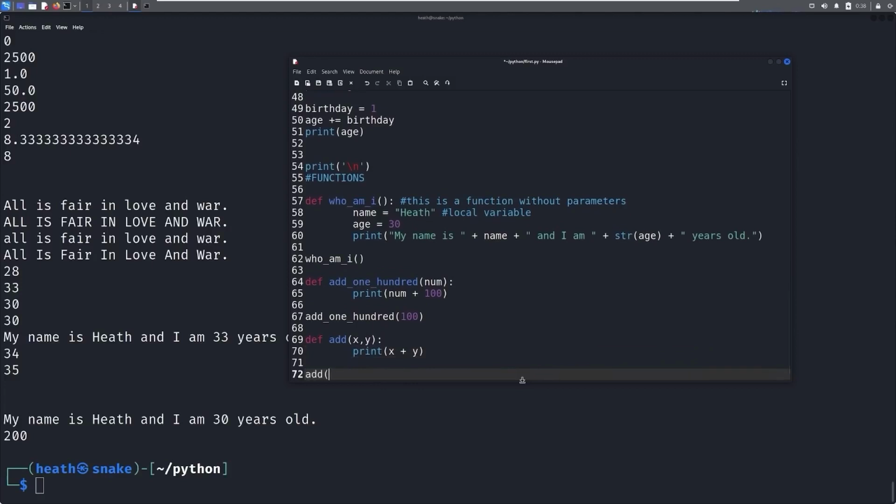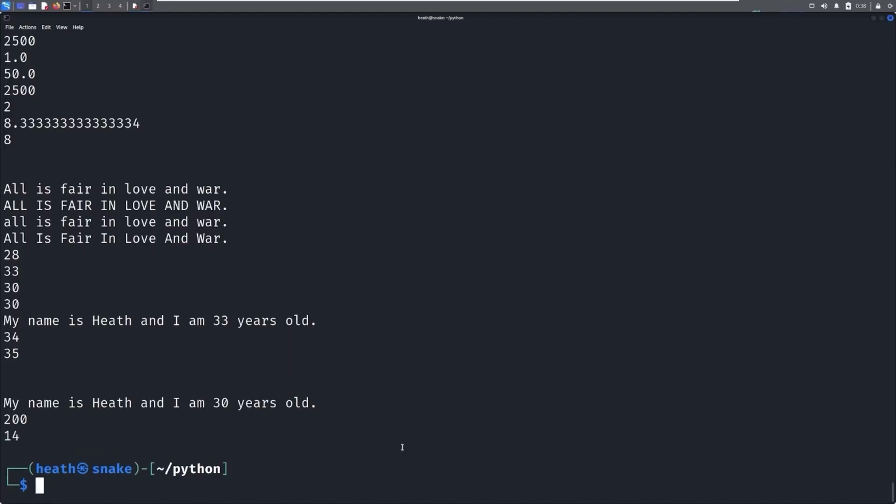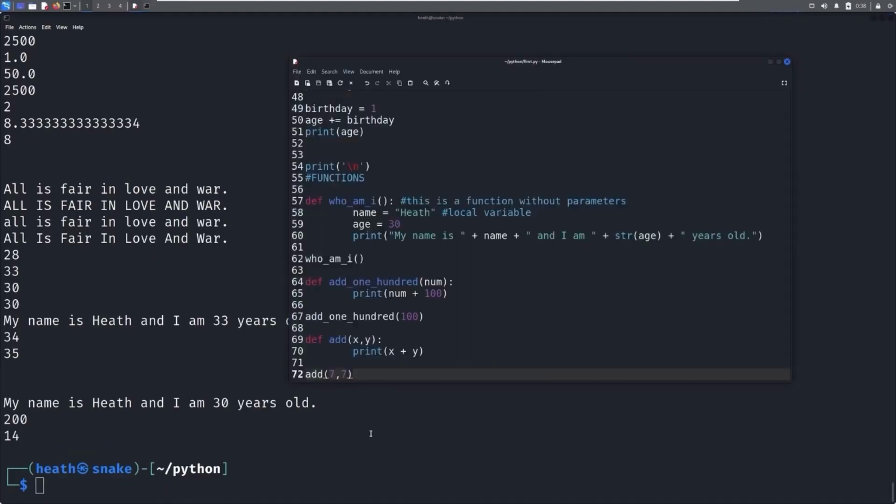So let's add 7 and 7. And one will take the place of x. The other one will take the place of y. X plus y, 7 plus 7, should be 14. Let's go ahead and run that. You'll see we get 14 here. Beautiful. All right, let's make it a little bit more complicated then.